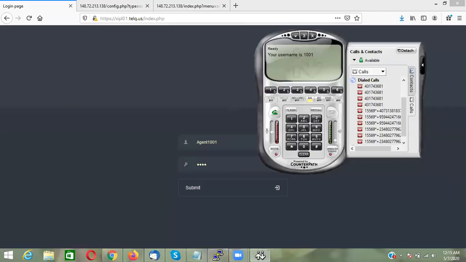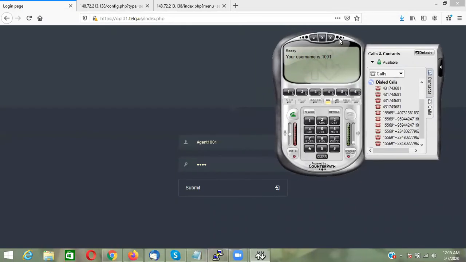Like your series is starting with 1001, and that extension will be configured over a soft phone or SIP supporting phone, either iBeam, XIPL or XLite. Every agent needs to install this software and configure that extension. And along with that, we will give you the agent console.